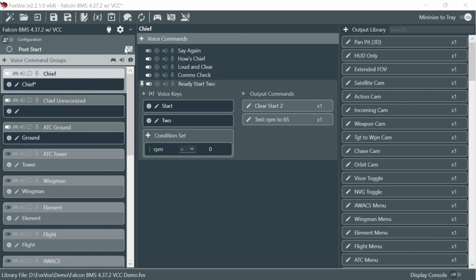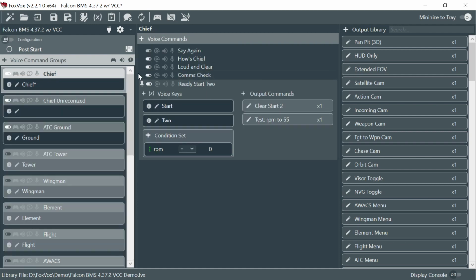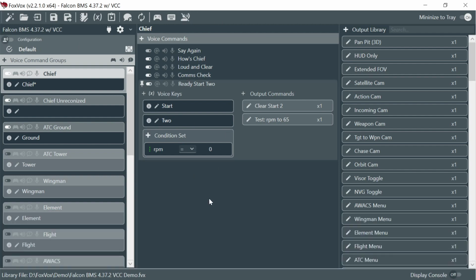And let's take a look here. So we did switch over onto our post-start configuration. And on our post-start configuration, we no longer want to do a comms check, and we don't need the loud and clear, so we're going to go ahead and disable those as well. And let's test our reset. Reset game. Okay, so now we've got a reset.